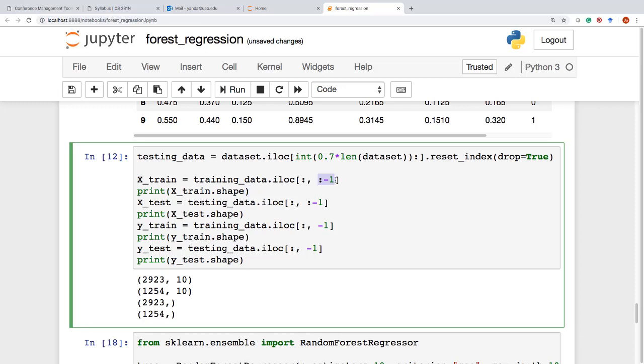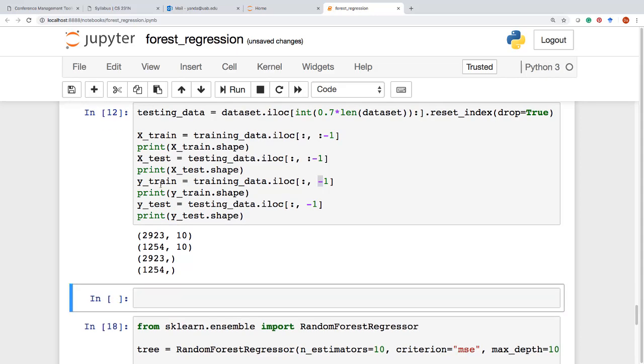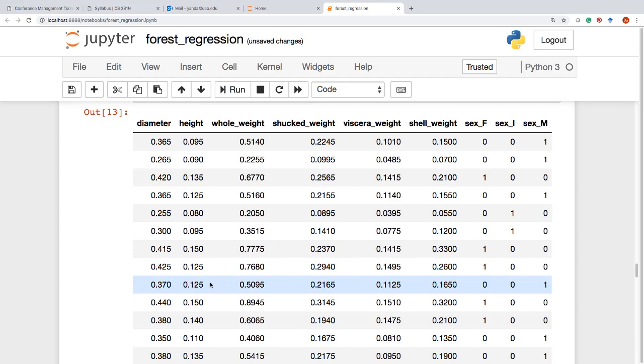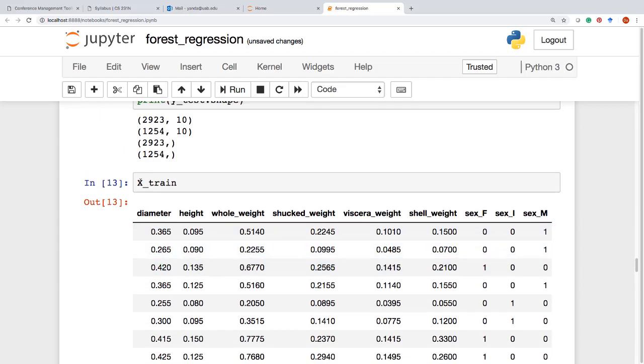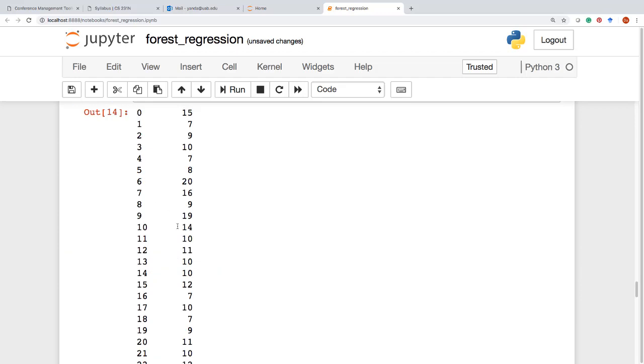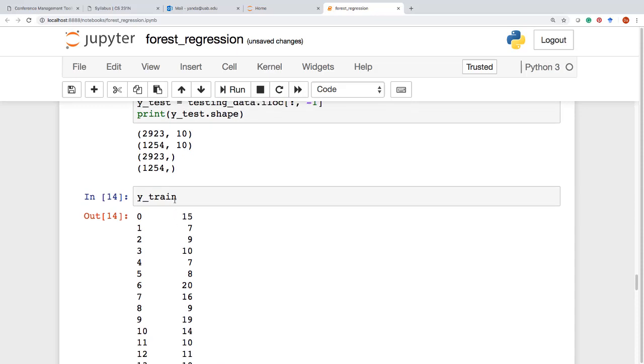This is exclusive, right? So this will be a range which does not include the last column. And this will be the last column, the one-dimensional column vector. We can actually print it. You can see X train, the ring is not there. If you look at Y train, those are the rings.